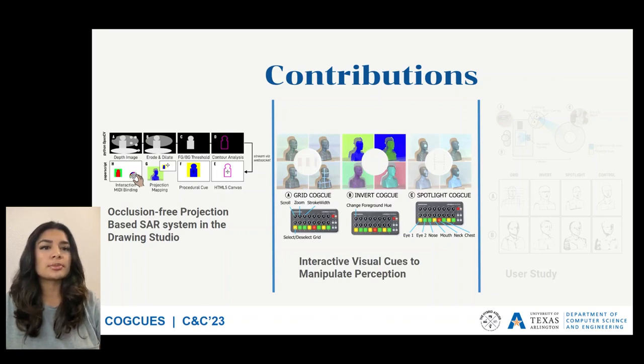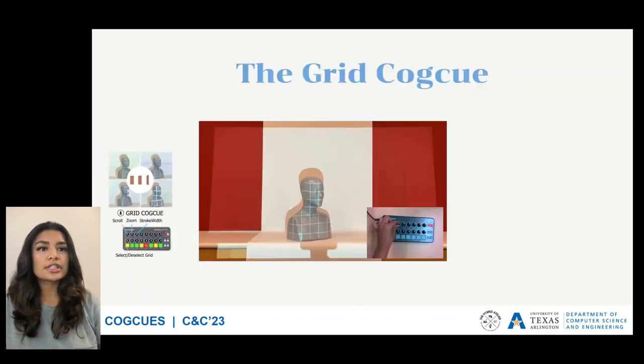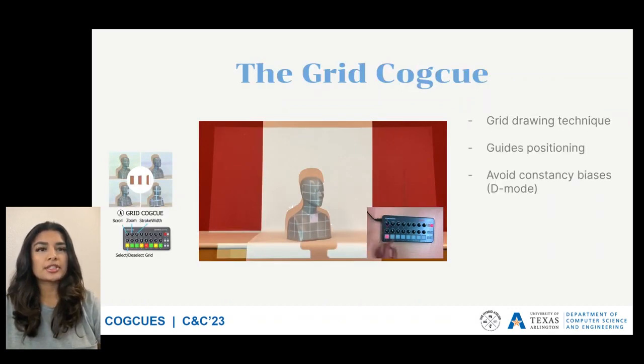Each Cogcue is motivated from established drawing techniques in psychology literature to counteract misperceptions in drawing and address perceptual challenges faced by novice drawers. The grid Cogcue is inspired by the grid drawing technique. It maps a grid onto the mannequin to guide positioning and to avoid D mode biases associated with the human form. Users are given control over grid density, stroke width, illumination, and row selection using the MIDI controller.